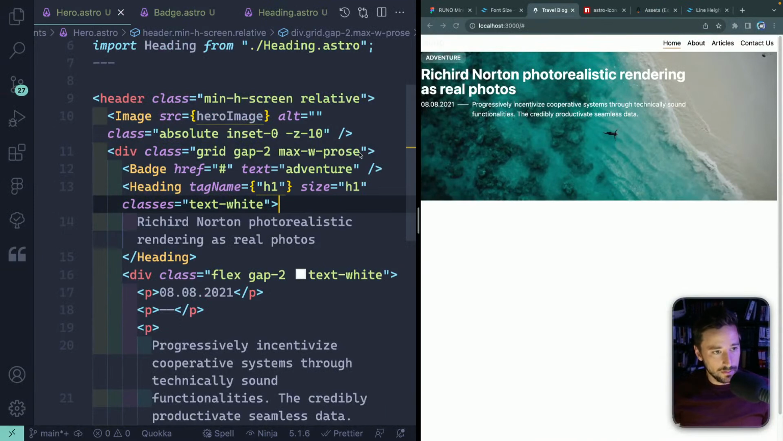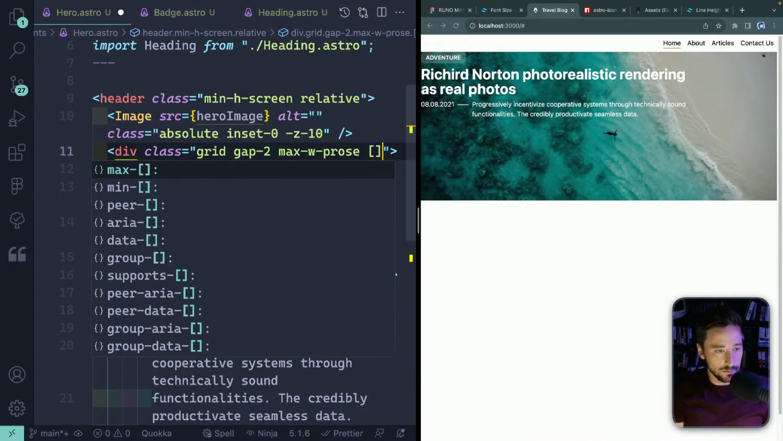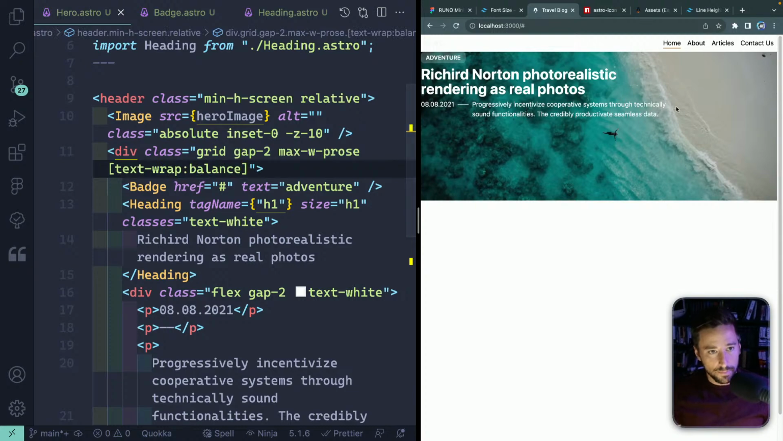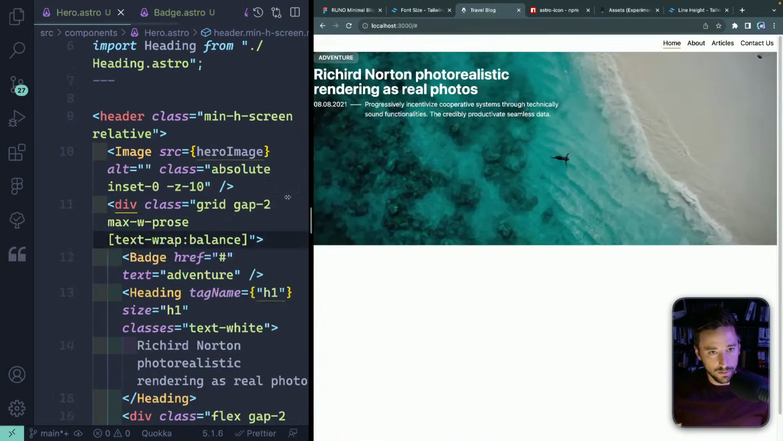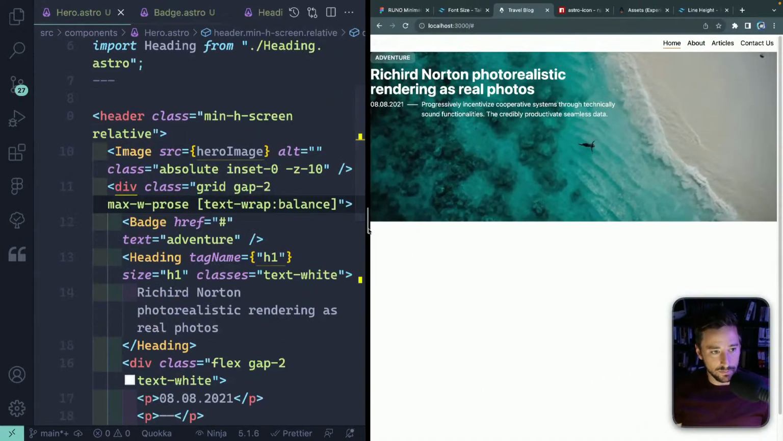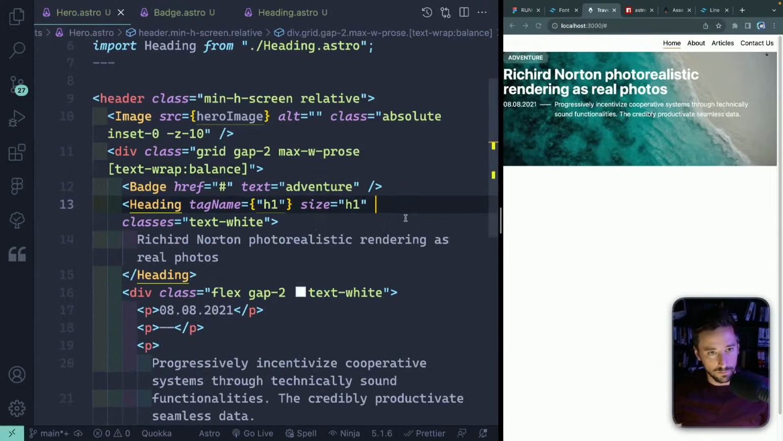The other thing we can do is on all this here, we could do text wrap, I think it is, balance, and it should figure some of this stuff out for us. This is only in Chrome right now, I think, but it figures out the wrapping so we don't have widows or orphans, I think is what they're called, where you have an extra single line on the next line. So we'll get rid of that.